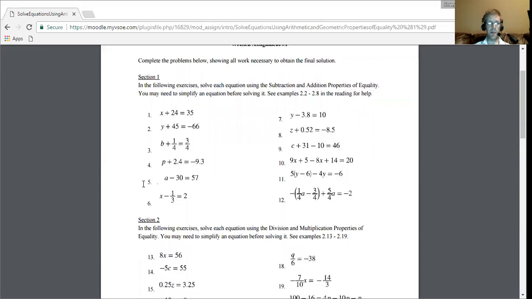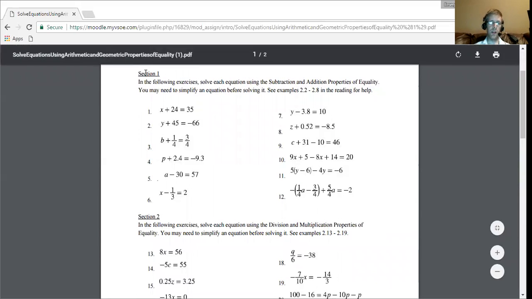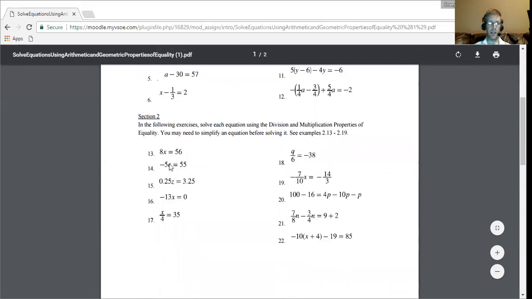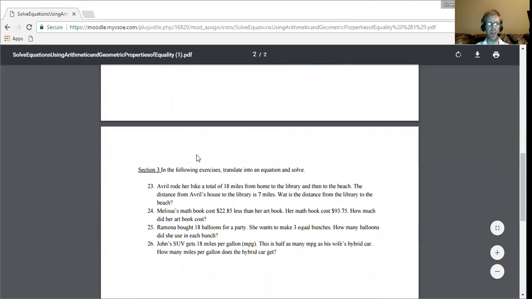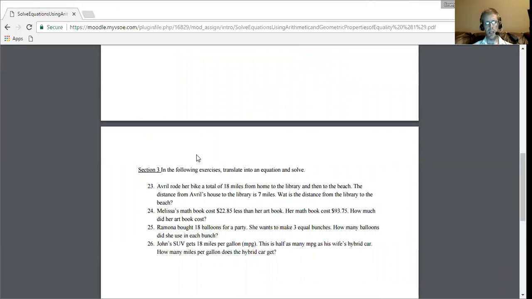We have 12 problems that correspond with section 1 in the reading, and another 12 or so problems that correspond with section 2. I always like to finish up every problem set with some application questions where students solve problems involving a story.